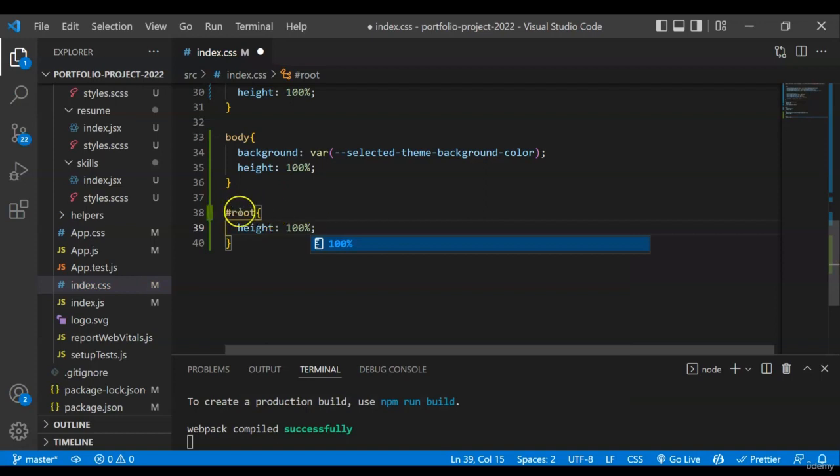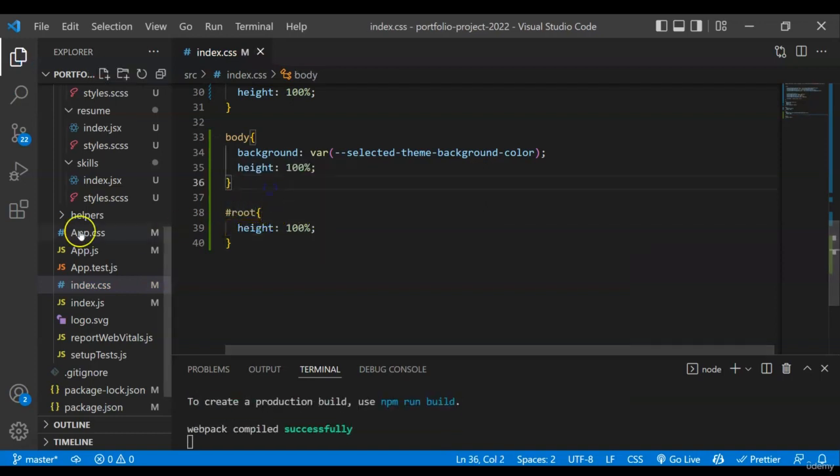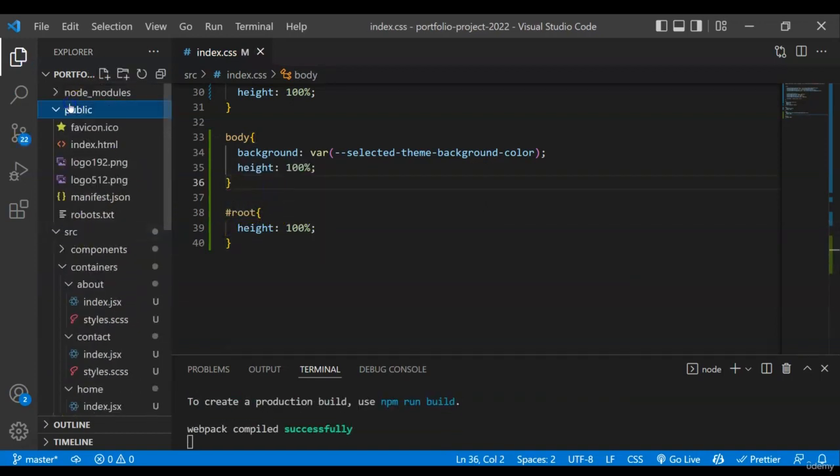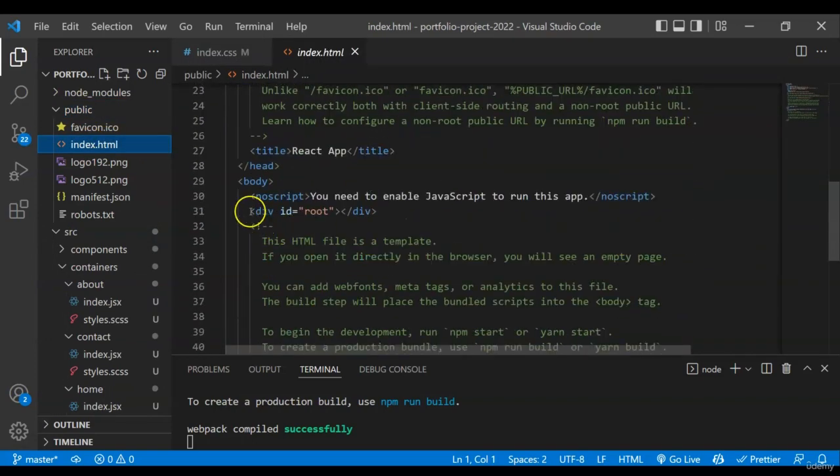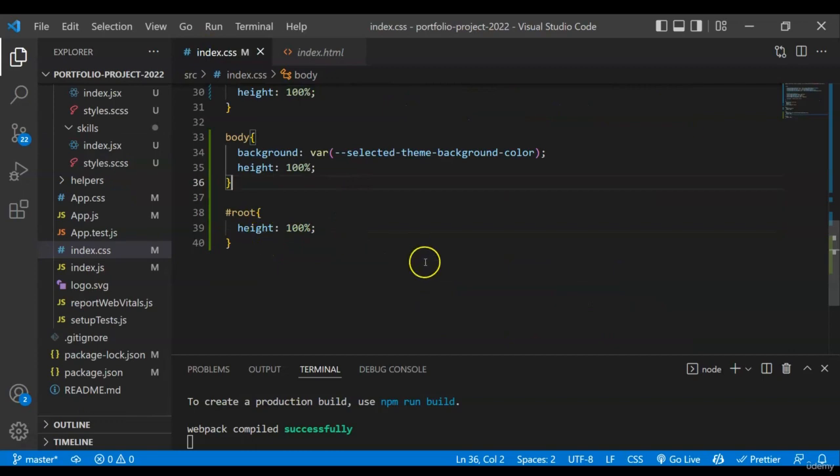Now if you wonder where this root element is coming from, if I go to our public folder and go to this main index.html file, you will see that there is a div with id root, and this is basically the main container where we are rendering all the components we are creating for this project. So I'm taking this root id and based on that I'm making height as 100%.